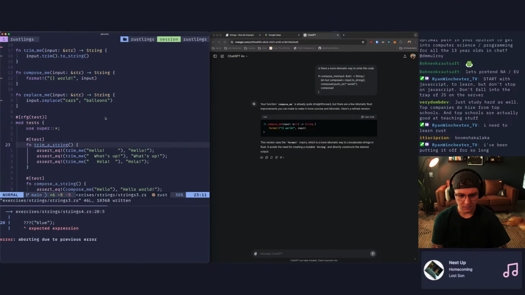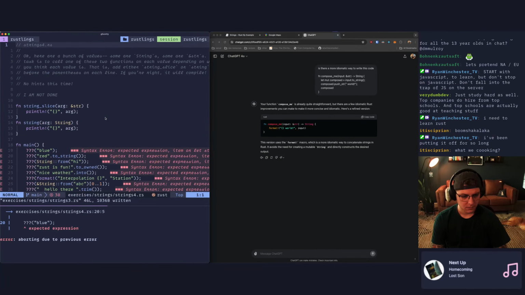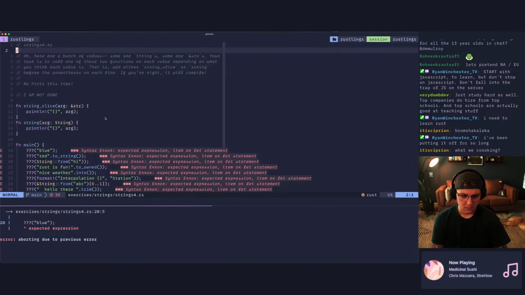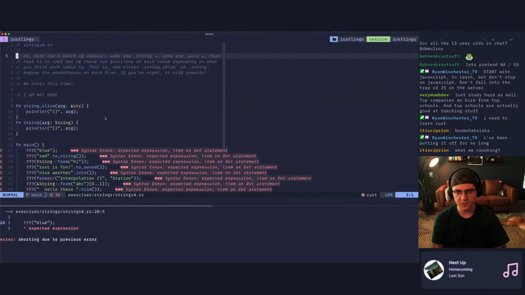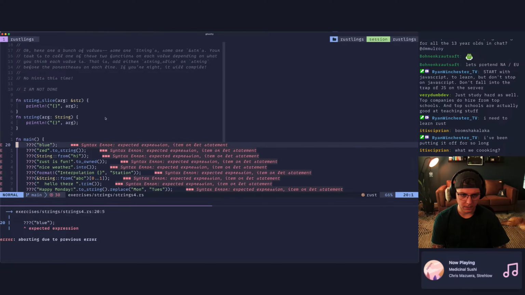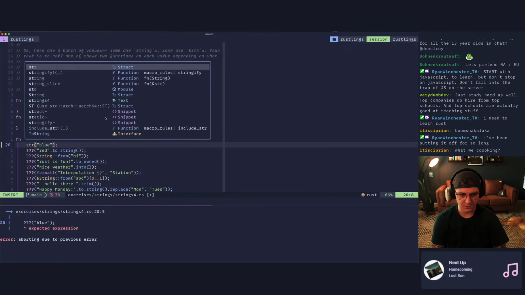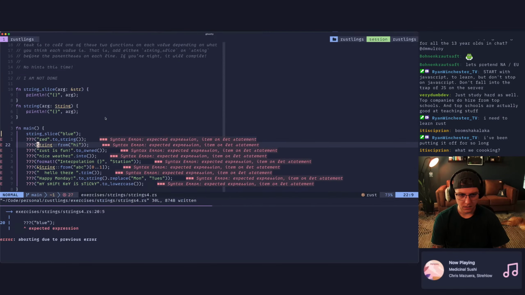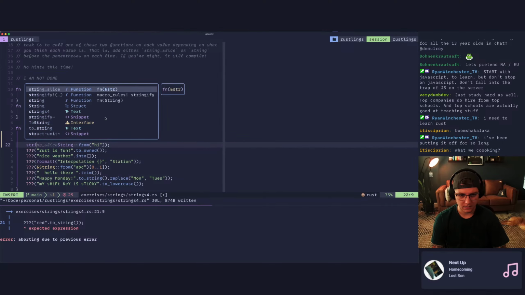Okay, so we now go to strings 4. All right, here are a bunch of values. Some are strings, some are string slices. Your task is to call one of these two functions on each value depending on what you think each value is. That is, add either string slice or string before the parentheses. All right, we'll say this is a string slice. And we'll say this is also a string slice. This is a string.